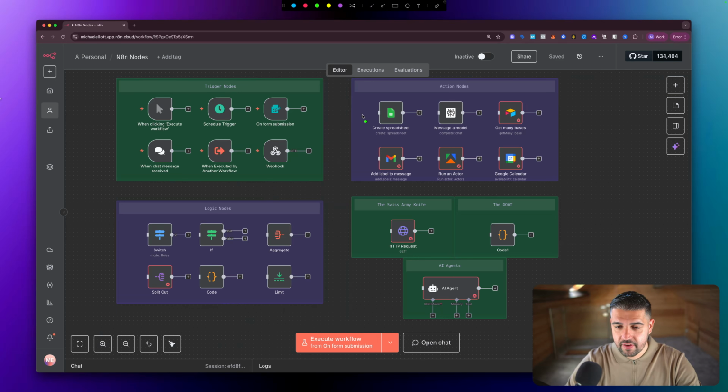Action nodes, on the other hand, are individual tools. When I say tools, I mean Google Sheets being a tool, Perplexity being a tool, Airtable being a tool, Google Calendar being a tool.